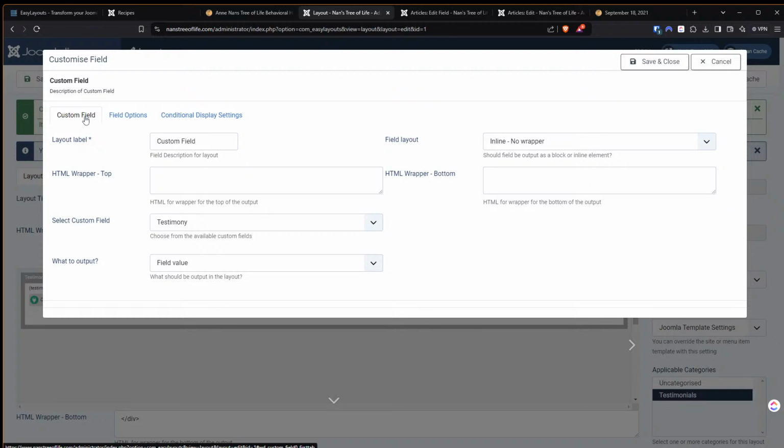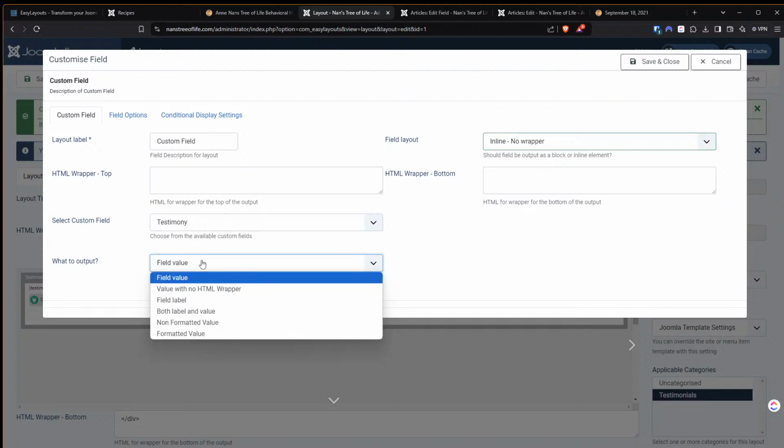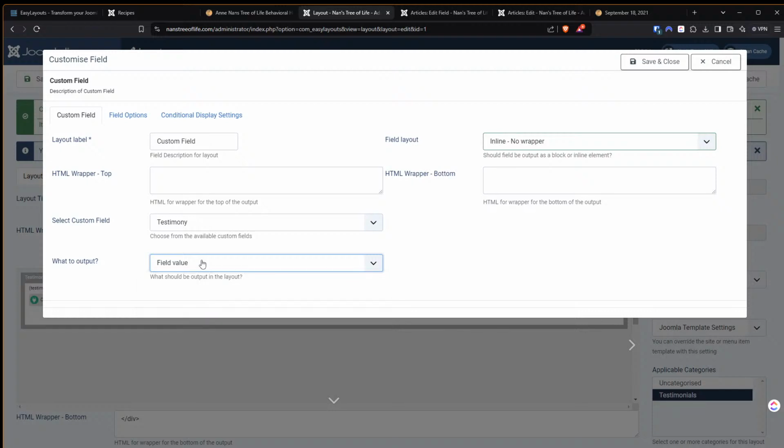In easy layout, not the custom field, you would add it to that. So you would render the field as unformatted. Non-formatted value. Sorry, top and bottom. Oh, I see. Okay. HTML wrapper. Okay, so you would put the CSS in the before, in the top, and then you would add a P at the bottom. Okay. Oh, opening tag, closing tag here. Okay.